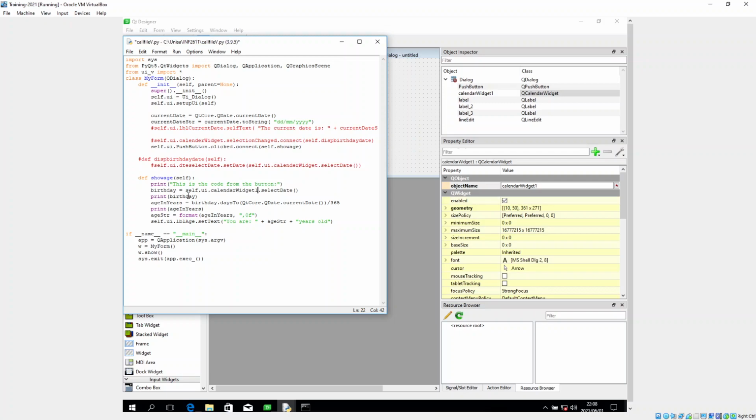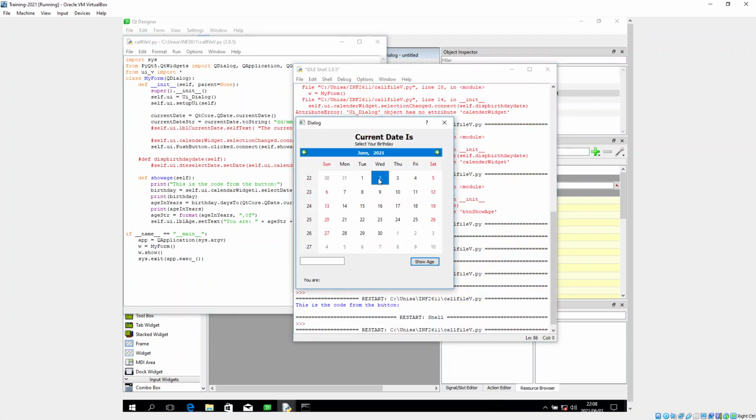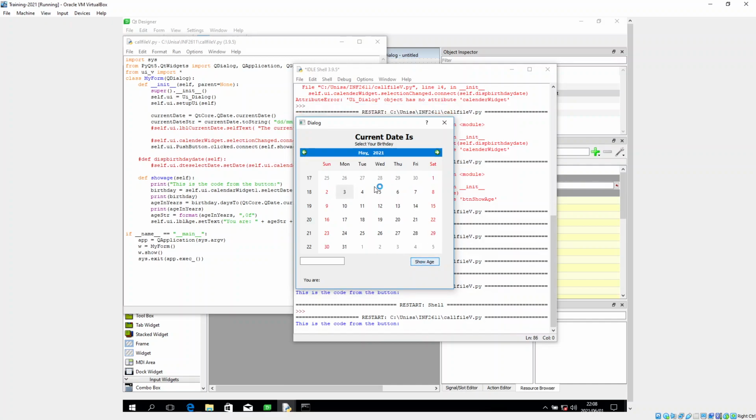Okay, so birthday equals self UI calendar widget selected date. Okay, so it should allow me to do that, and then hopefully print the birth date. Let me go back maybe. Show age. No, it doesn't even want that. A variable called birth date.